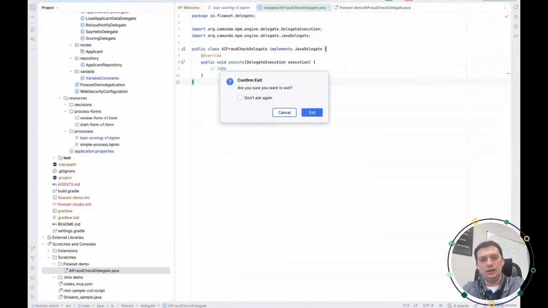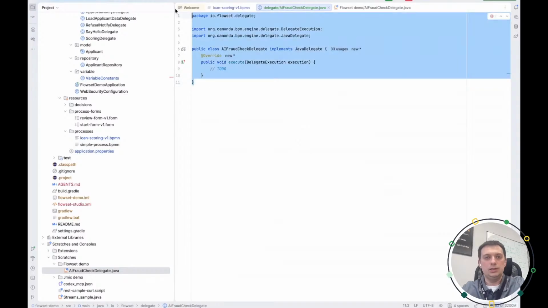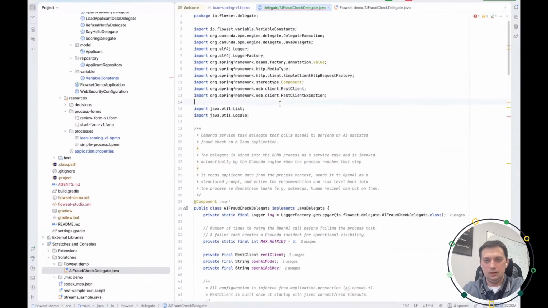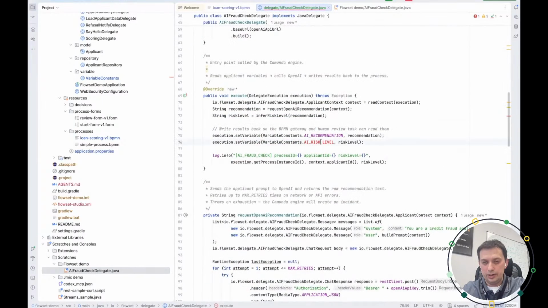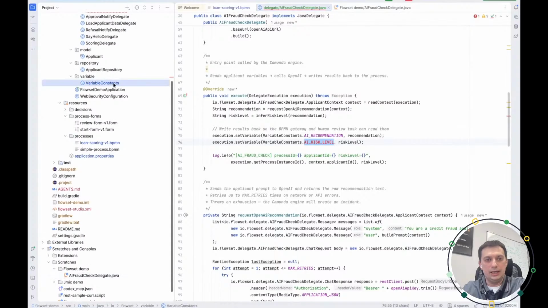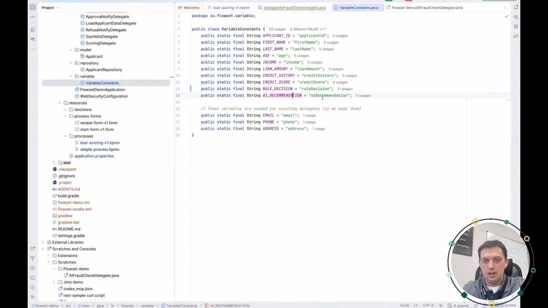Sorry, I will just put it right here. Here is the code, and I'll check whether all the dependencies and imports are working, and whether I have errors or need to fix them. I see that the variable constants, which I use to map the process variables into the domain model, is red. So I need to add it additionally to the variable constants package.